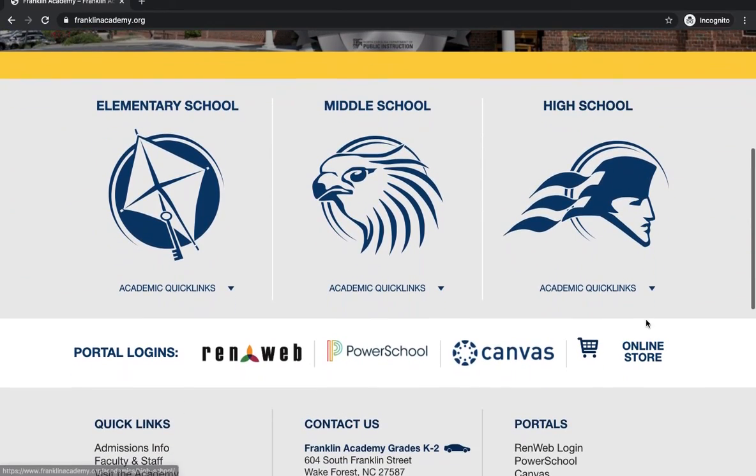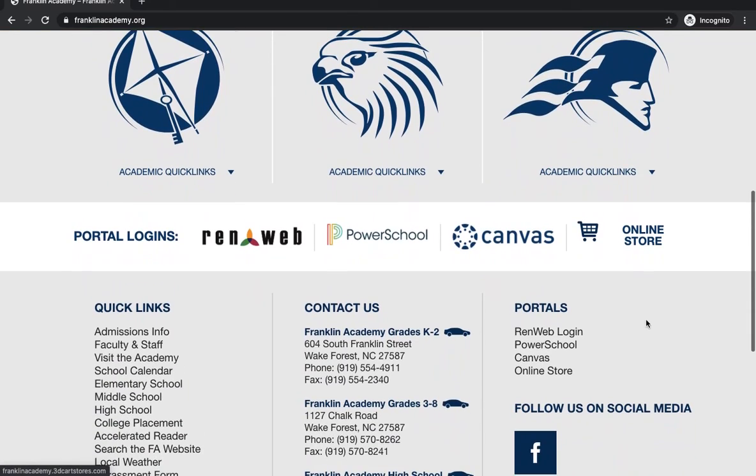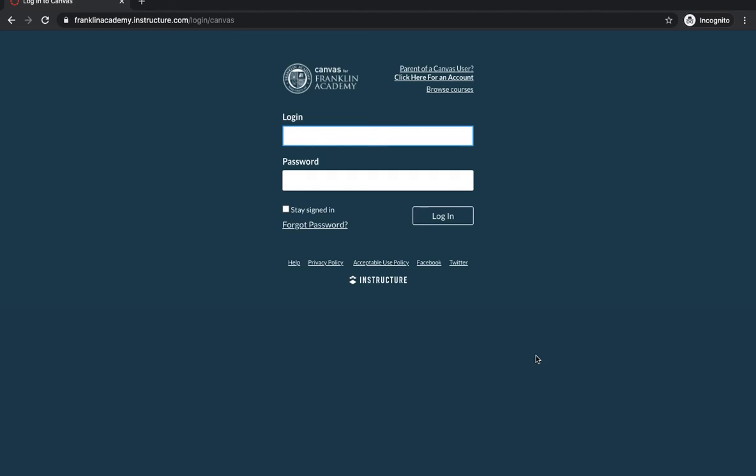I'm going to walk you through how to use Canvas for parents. If you go to the Franklin Academy webpage and scroll down to the bottom, you're going to notice a link to portals. At the high school, we use Canvas. You can also alternatively click on this one. If I click Canvas, it's going to bring me to a login page.